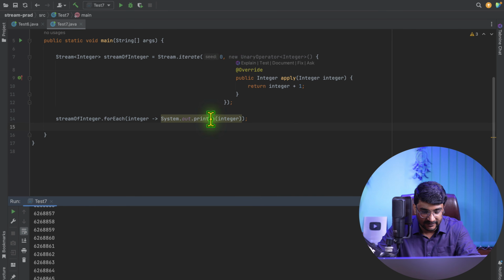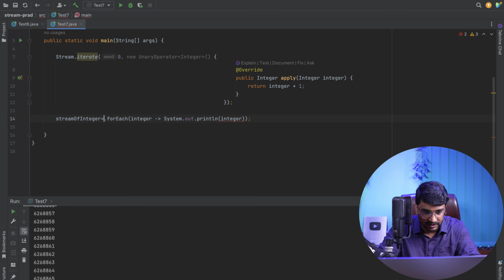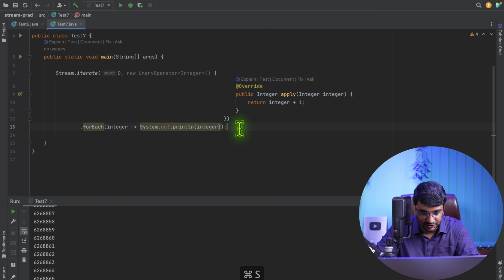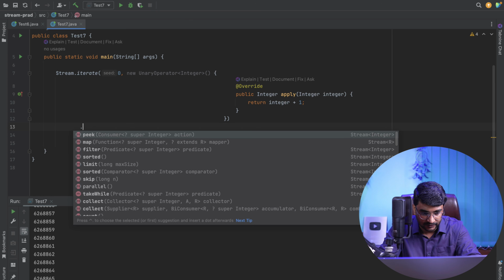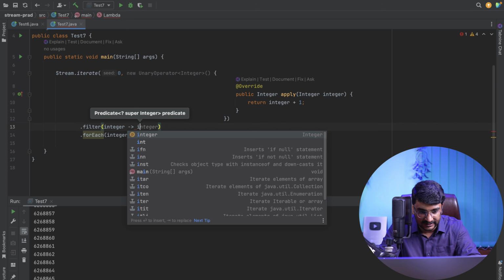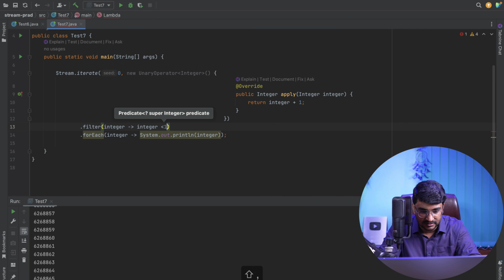Let's say I'm going to have a condition, a fusion on top of this iterate. On top of this iterate, I'm going to do a chaining with my forEach. Right over here I have the forEach. Now let's say over here I'm going to have a filter, and I only want to take the integer and check if the integer is less than, let's say, 20. I only want those integers which are less than 20, right?